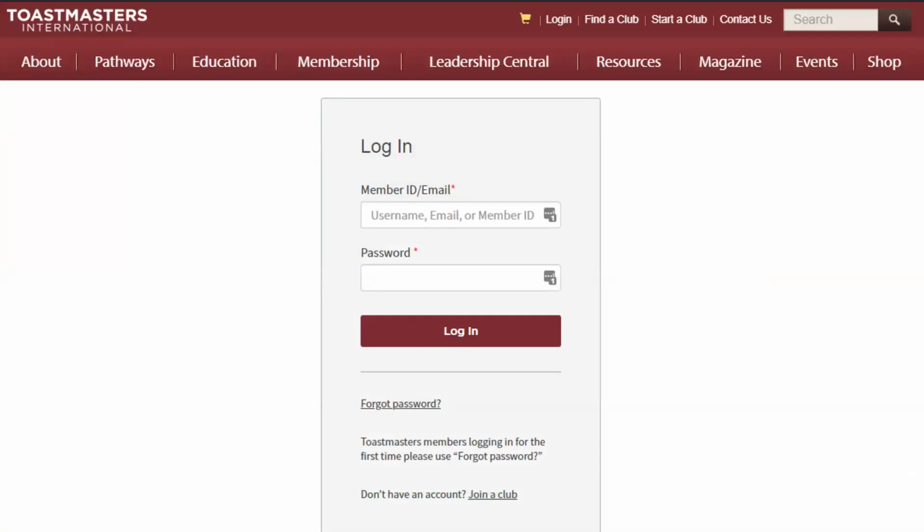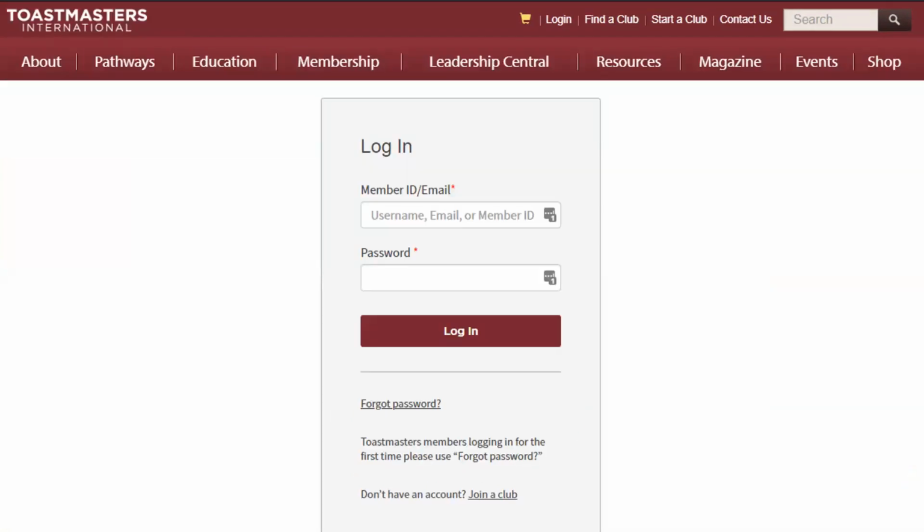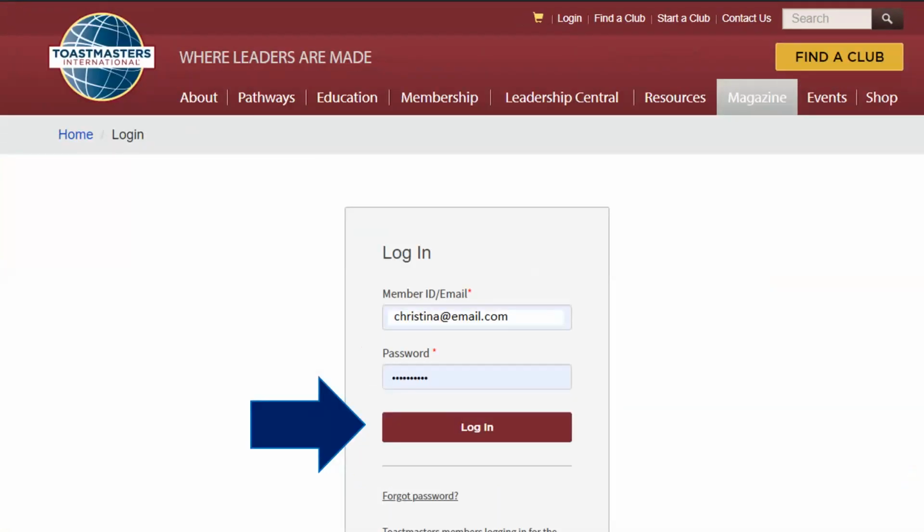For the first time login, you will have to know your username and password. In case you forgot your password or you missed your email from Toastmasters, just click this forgot password and it will ask you your email address. This is the email address that you put in when you filled up your application form. So let's go back to the login page. You will enter your email address and password, and click the login button.